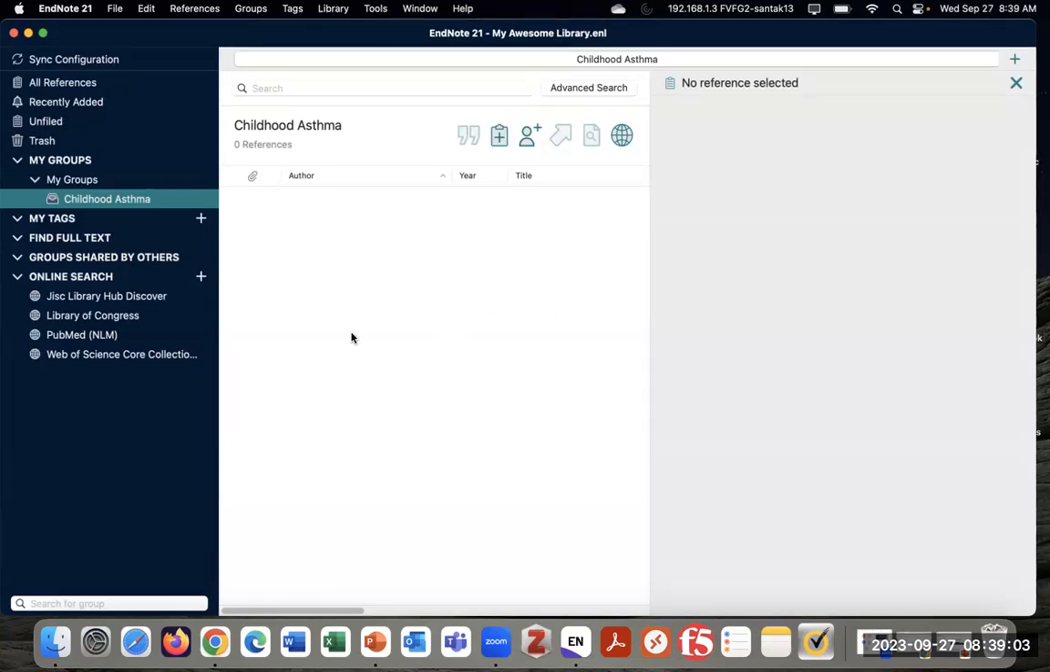So once we've created our group, we can go ahead and start actually adding things in. So adding our references. What's really great about EndNote is that there are several ways to add references into your library. One way is from within EndNote itself, so within the EndNote desktop program. There is a feature called the online search feature, which you can find here on the left-hand side at the bottom, right here where it says online search. This feature allows you to search for references from within the desktop application.